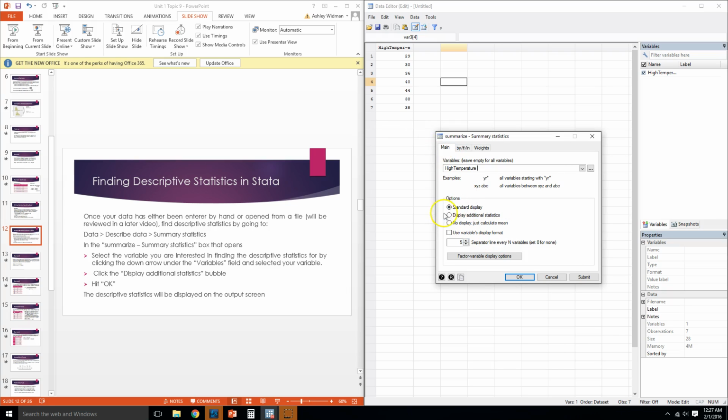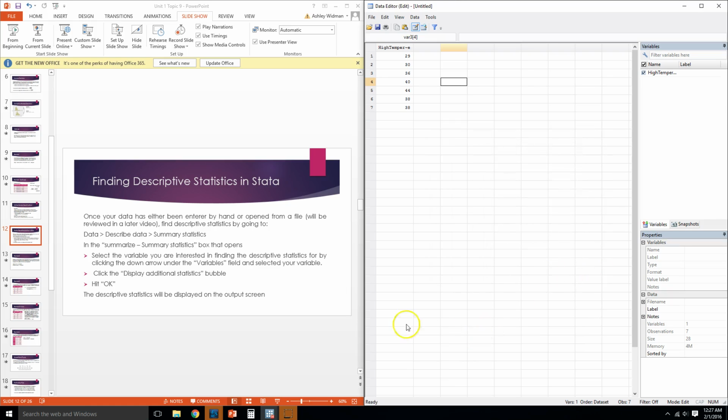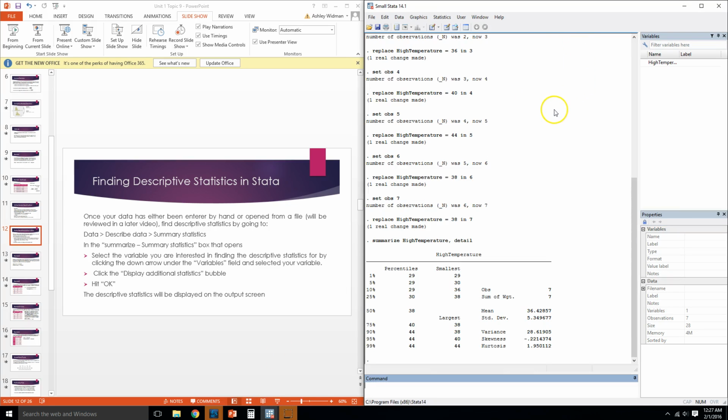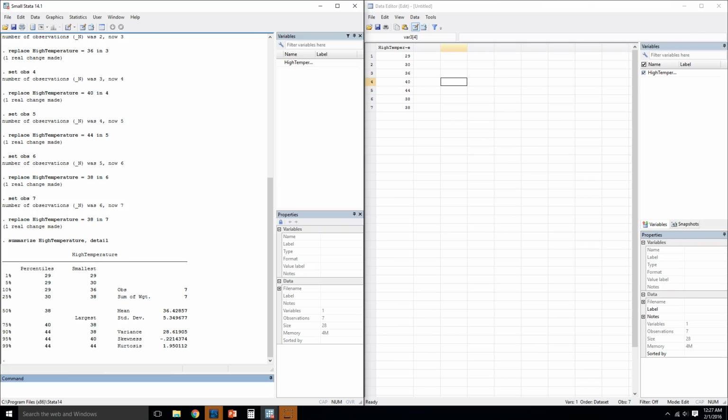And then I would suggest clicking on Display Additional Statistics. If you do the standard display, it's going to give you just the mean and standard deviation as well as the sample size. In the future, we're always going to want to select this one, so I would just recommend getting used to selecting this option from here on out. So then hit OK. And it looks like nothing happens, but the output that you get is going to come up on your other screen. So with Stata, you'll always have 2 different screens, your data screen as well as your output screen over here.